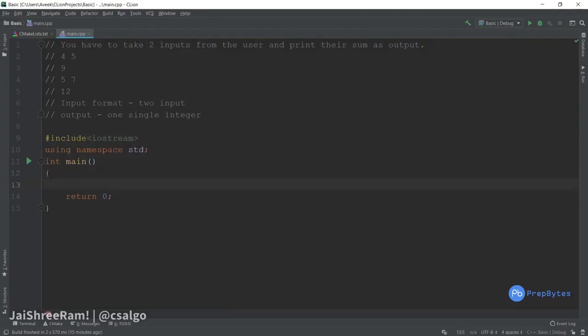So what we have to do is take two variables to store these inputs. Let's say the variable names are a and b. So int a, int b. What is the meaning of this line? We are declaring two variables of type int. What is the meaning of type int? Both the variables a and b are of type integer.